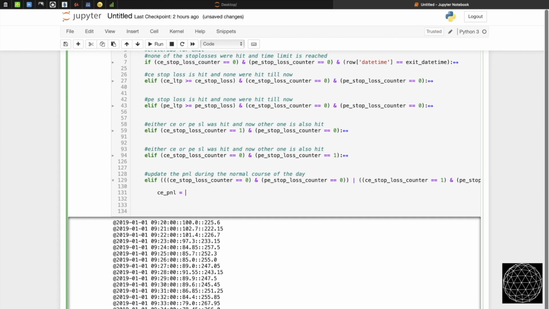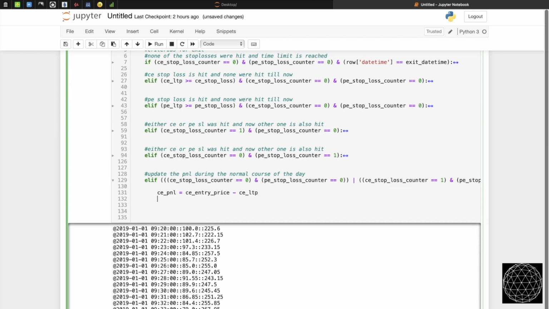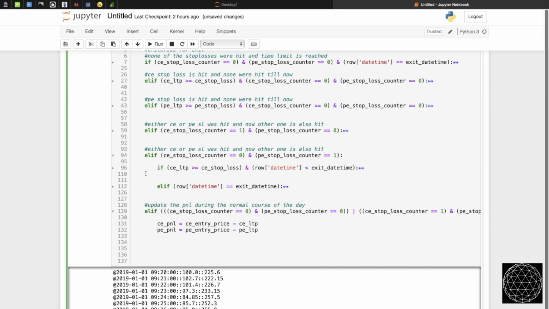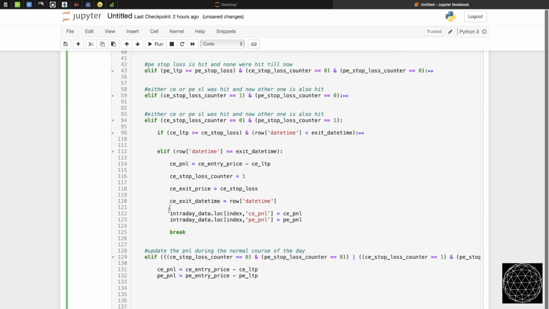Call PNL is equal to call entry price minus call LTP, and the put PNL equal to put entry price minus put LTP. Okay, and let's just copy from the above intraday data.